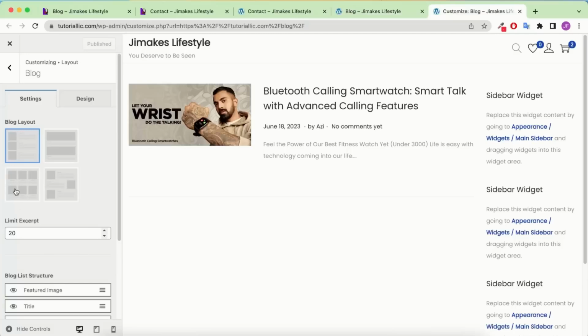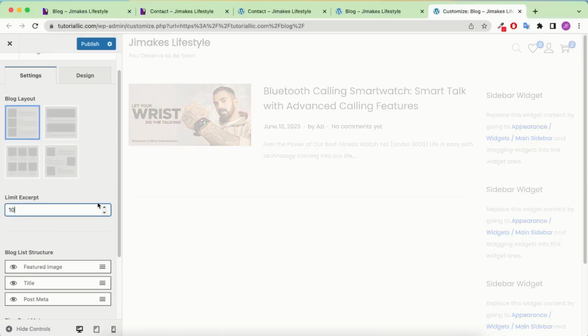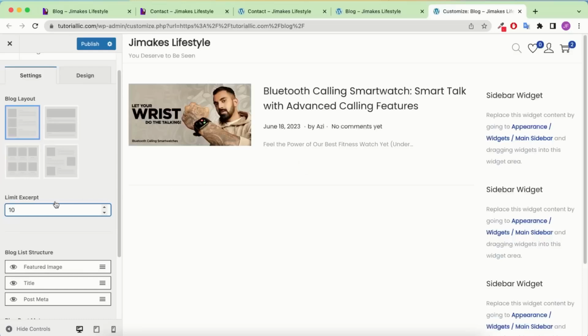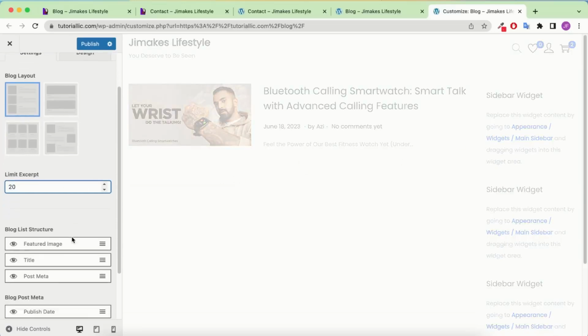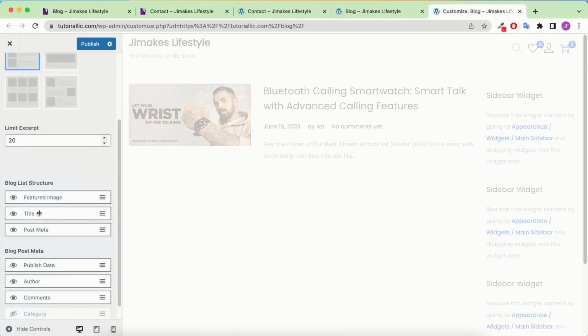And there are also some other options. Like if you would like to change the limit of this description, as you can see here, it's 20 right now. So if you would like to make it 10, then people can only see 10 words. So let me make it 20. And also it has a featured image. If you would like to disable it, then this featured image will be disabled. It also has a title option.